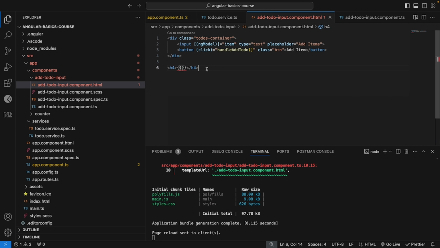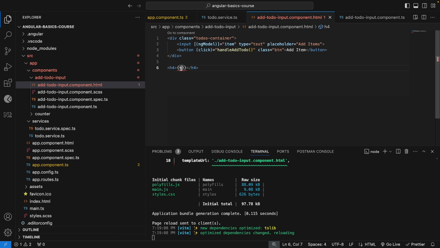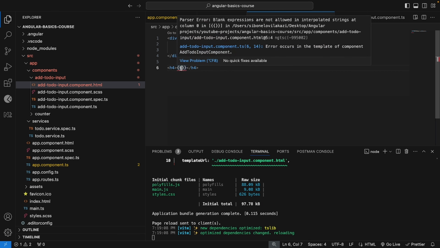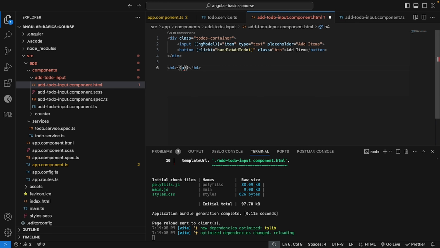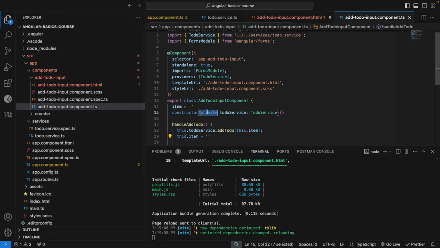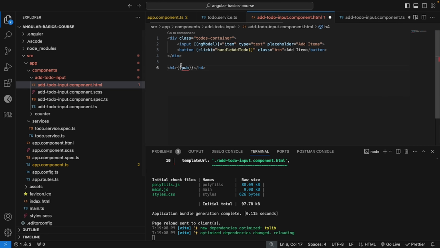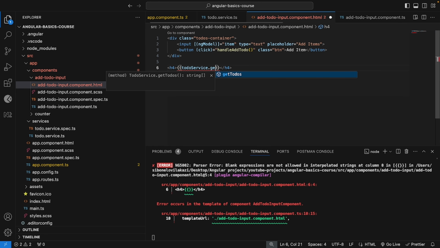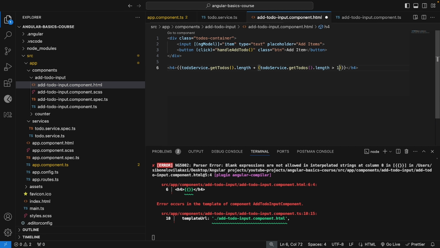Okay, so in here I'm gonna have a count of these to-dos. That's why I needed to make this public, so that I can access the service in here. So if I say todoService.getAllTodoItems.length, this is the length. Then I want to say plus, and if the to-dos is greater than 1, I want to say item, else this should write items.